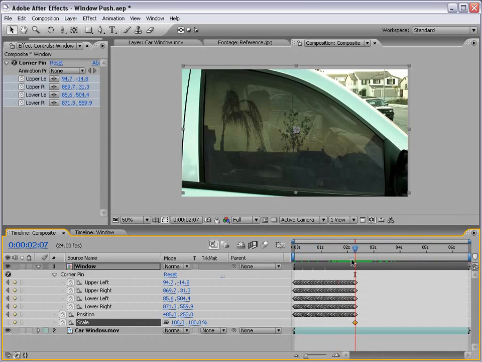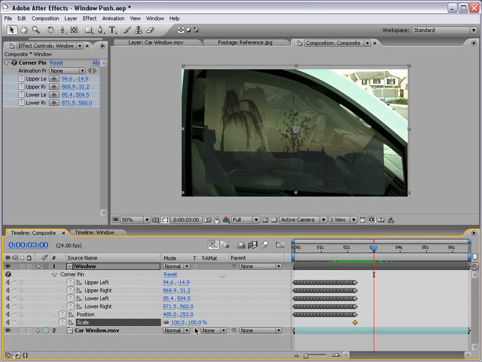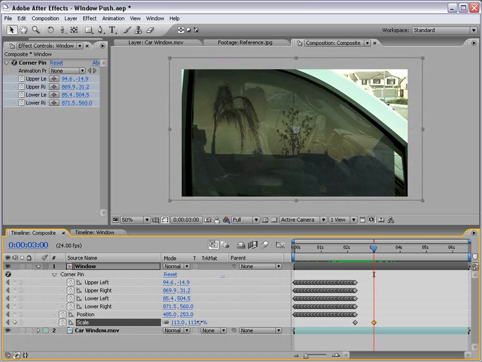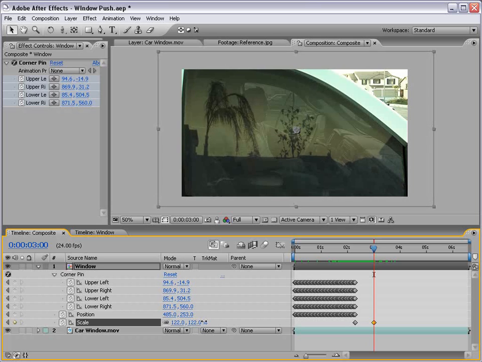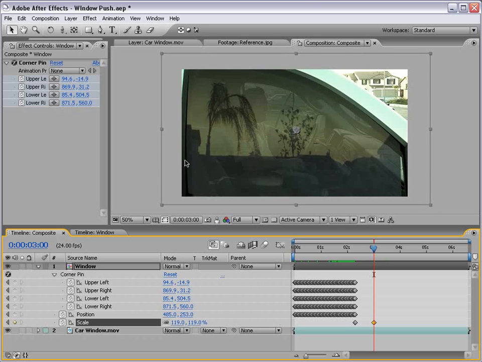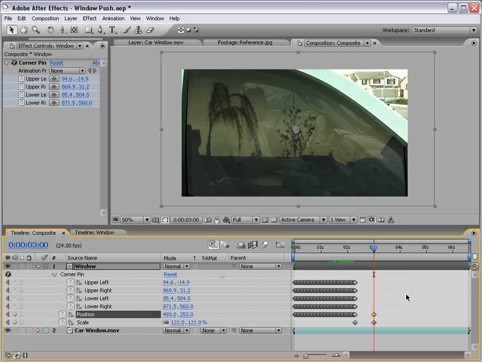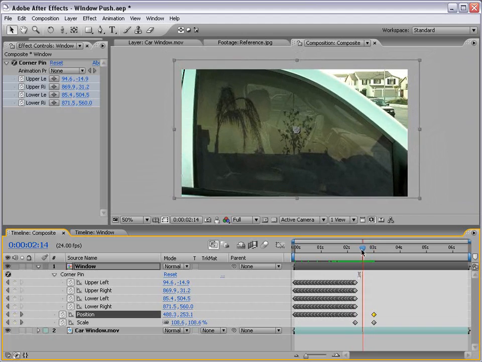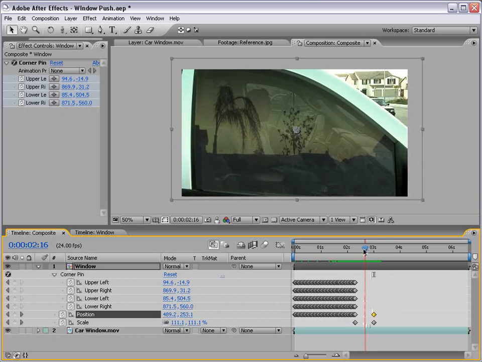And then I'm going to move forward a little bit, and I'm going to simply scale up the layer. What I'm trying to do is match my left side and my right side. So 121, and then I'm moving the layer over also. We already have a position keyframe from the tracking data, so we just need to make a few adjustments. So that looks pretty good for that part.